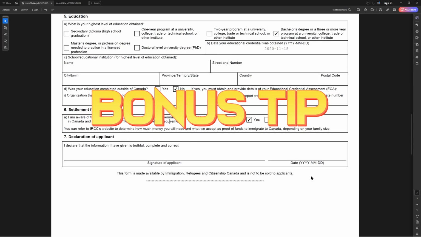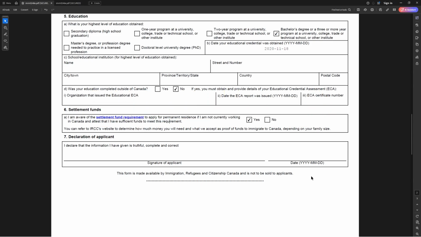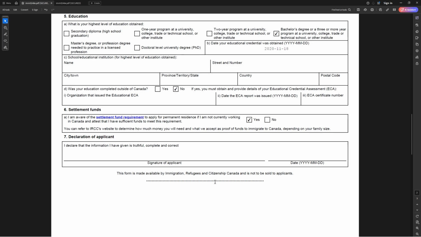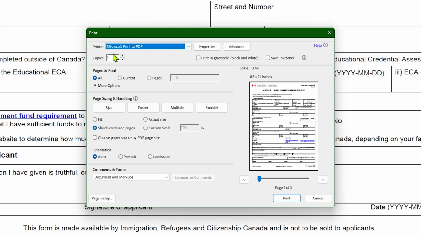The bonus tip I was talking about earlier in this video is you cannot sign this form as is. So the question is how you can put your signature. There are a couple of options to sign this form. First one is you can just take a printout, do your physical signature, scan the document, and upload it. But the simplest way is to print this form as PDF. For example, click on this printer and print this form as Microsoft Print to PDF. Click print and you can add the signature in that PDF.